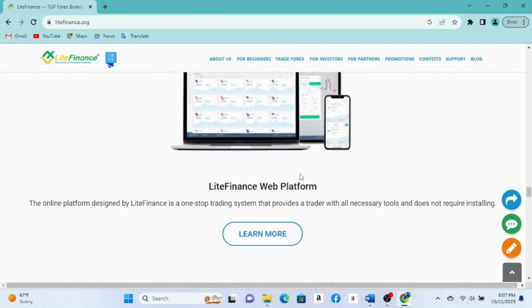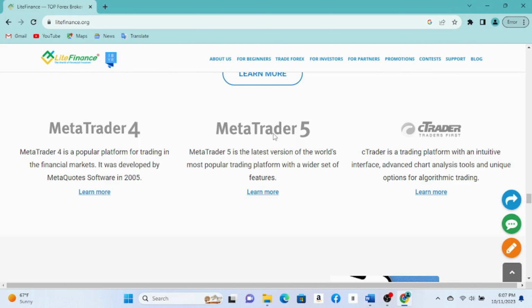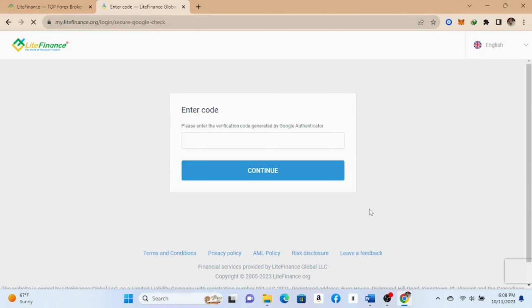Now let's get into the nitty-gritty of how to set up your MetaTrader account with Lite Finance. To begin, log in to your Lite Finance account using your email. At this point, I highly recommend enabling two-factor authentication, 2FA, to enhance the security of your account. 2FA provides an additional layer of protection.